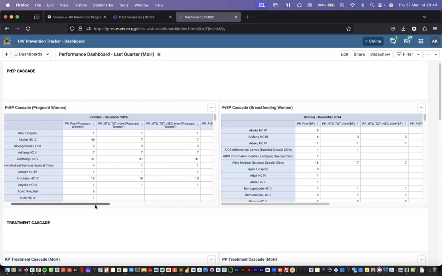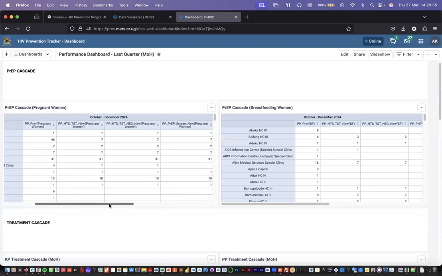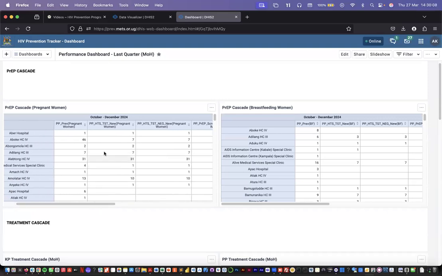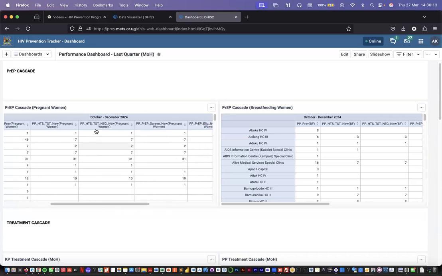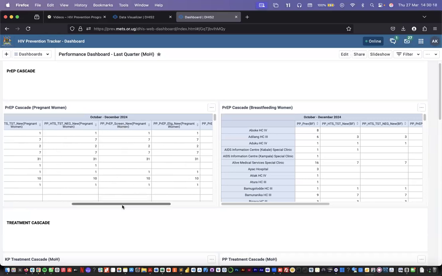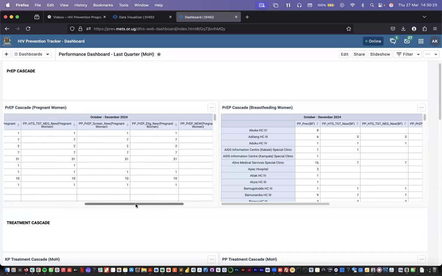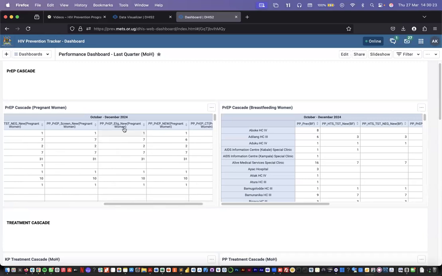The only thing I can point out on this particular indicator is that it only brings out those that have been newly tested. Before, we had an indicator that brought out the tests for all the new and existing clients in the system, and that's what we've been dealing with. Right now we are only dealing with the new tests, and the cascade goes down to TST negative only for the new tests. Then those that have been newly screened are only the new clients in this case. Eligibility is also for only the new ones.